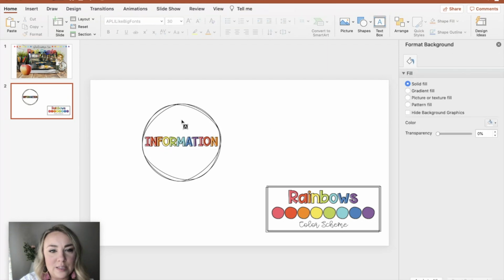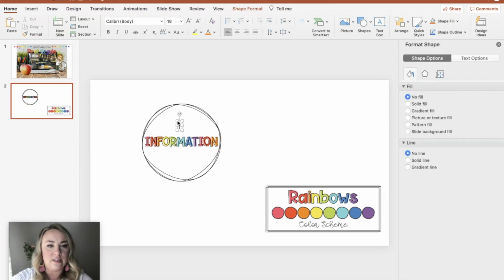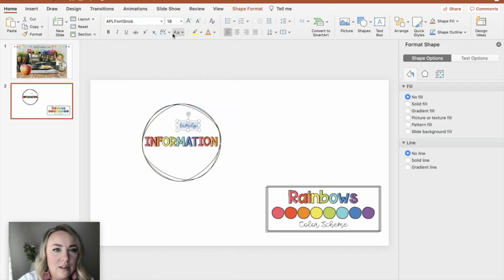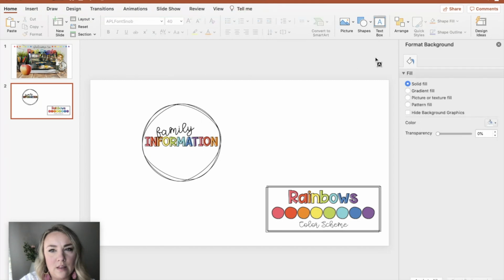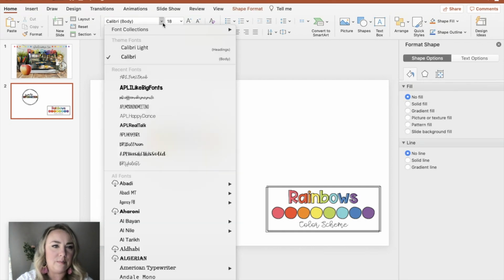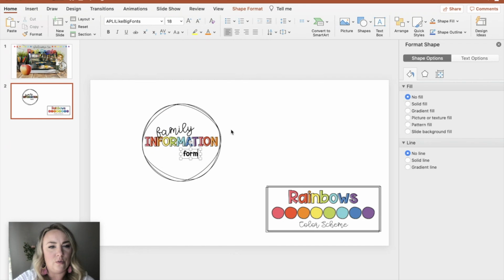Now I'm going to get the text box again, and I'm going to write family. This font is called Font Snob. And I like to bold this one again so it's readable. And I'm just going to put it over here like this. You can kind of turn it. Sometimes I like to turn it like this. So family information.